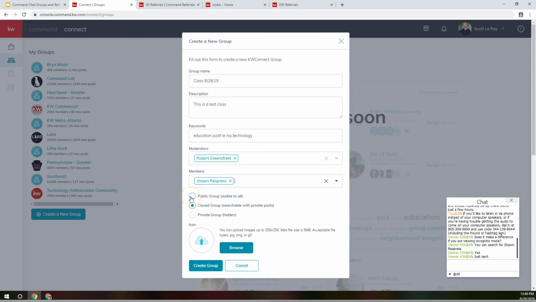Next we're choosing whether this is going to be public, so anybody can search for it, and when they find it, they can see everything posted in it. This one is they can search for it, but they won't be able to see anything posted in it. And then this is you can't search for it. So we're just going to leave it closed.